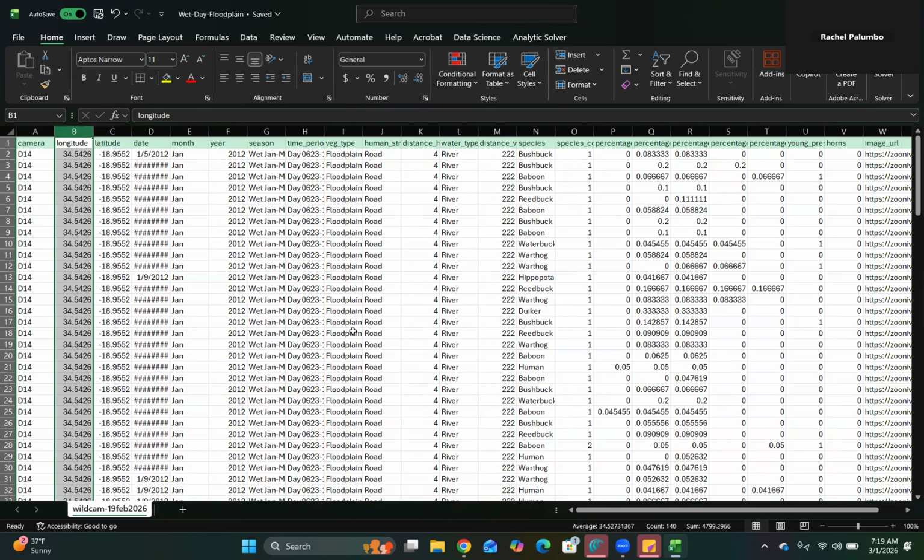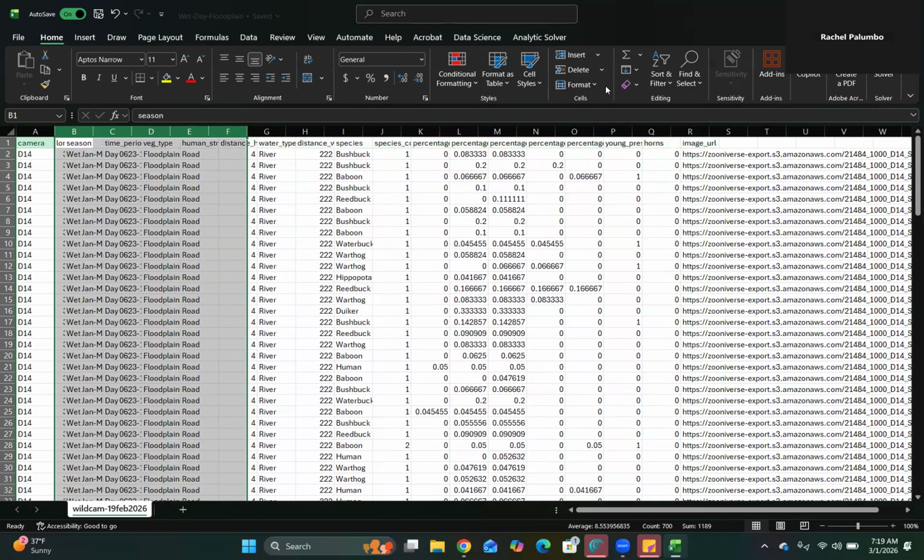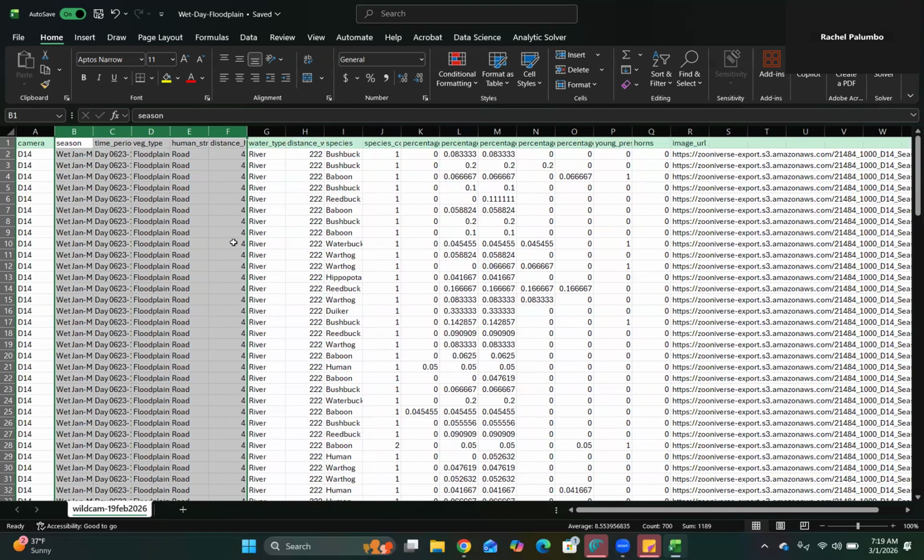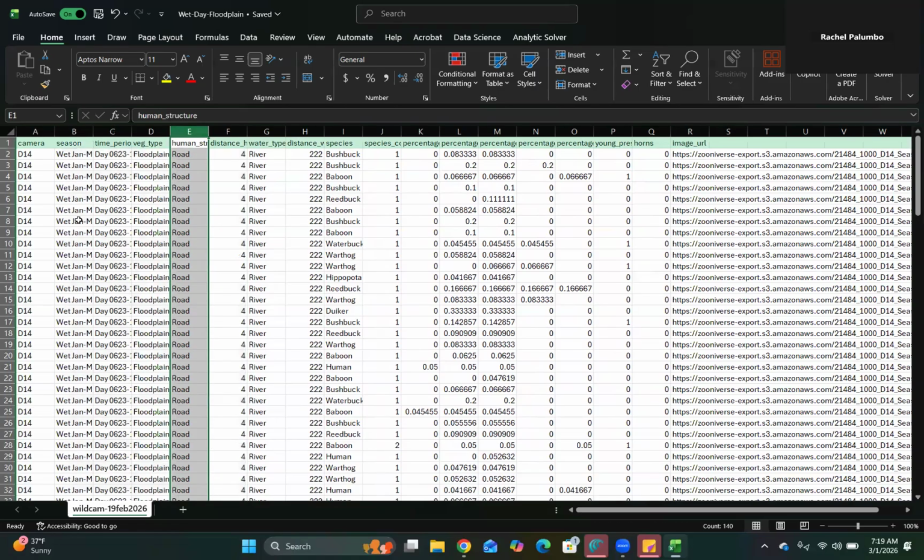So if you hit the shift button, you can click the longitude and then shift, and then go ahead and click to the year column, and you can delete all of this. So you can come up to cells, delete cells, and it'll again shift all of those cells to the left. So this we're going to leave alone right now, the season, time, and veg type. And we're going to go to human, and we are going to delete. So click E, then shift and hold and click H. And you can delete these as well.